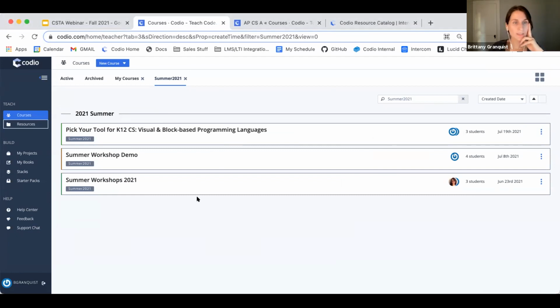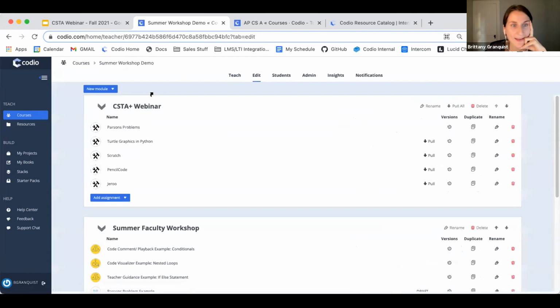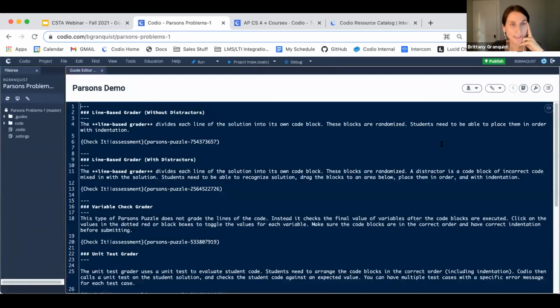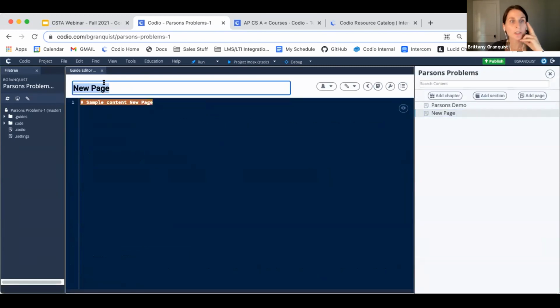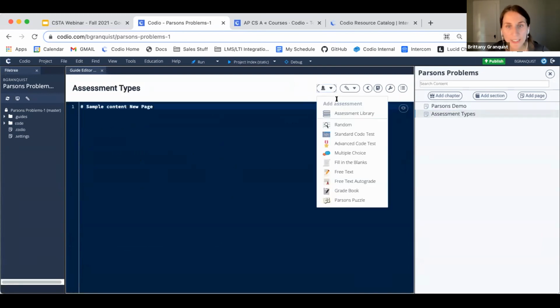Okay. So what I wanted to talk about first was auto grading. So let me just get into an assignment here. I'm going to head to edit and go into this assignment. In terms of assessments, we have a lot to choose from. I'm just going to add a page so I can play around here. So these are our assessment types. We have a ton. When you click this chess piece right here, you'll see all of them.